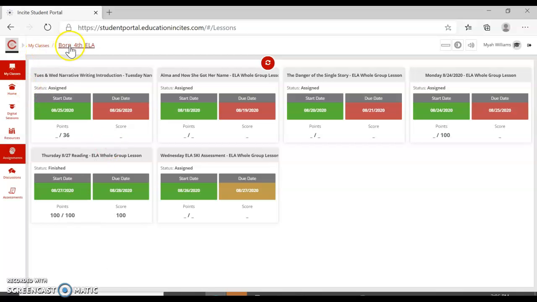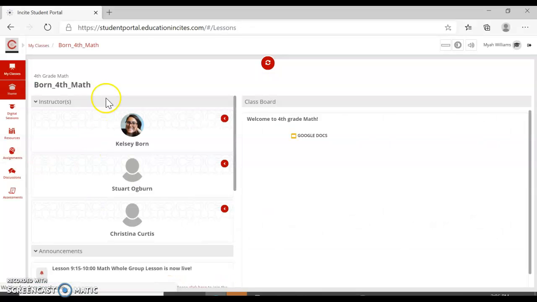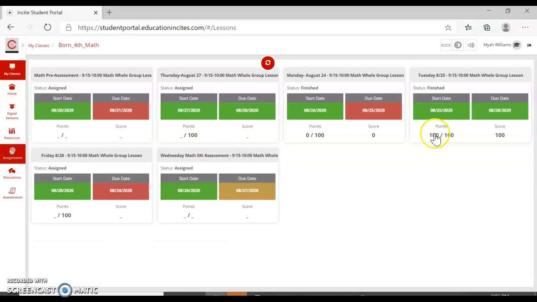I am in a student view of a classroom right now. And I'm just going to go to math. And I'm going to go to the student's assignments. And you can see all the assignments that have been given here. The first thing to pay attention to is status. So if status says assigned, that means the student hasn't done it yet. And I'll talk about what that looks like in a minute.